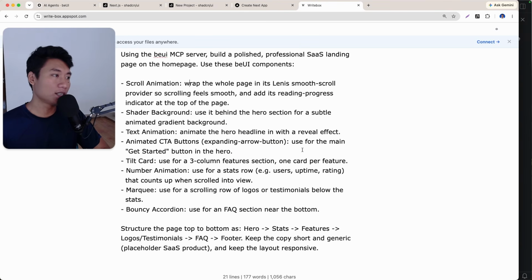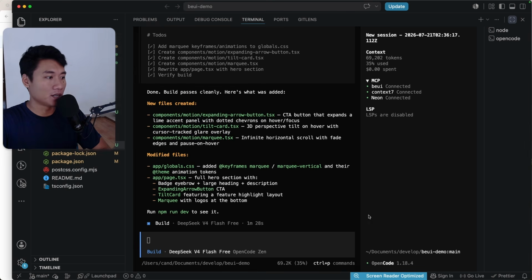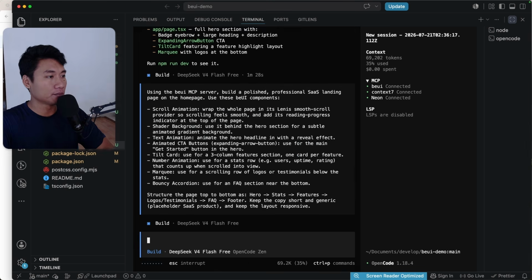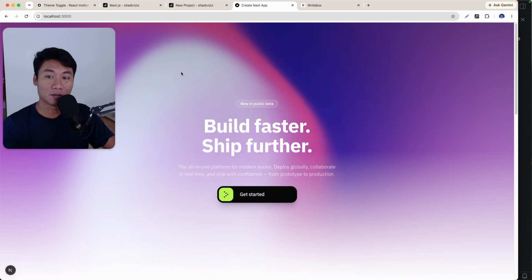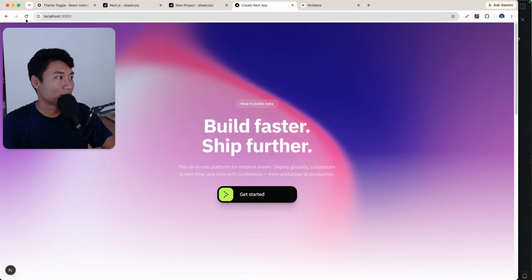So this is my next prompt. Using the beUI MCP server, build a polished professional SaaS landing page on the homepage. Use these beUI components. First is scroll animation, then shader background, text animation, and etc. And the structure of the page from top to bottom is hero, stats, features, logo, testimonial, and etc. Right? So I'm going to copy all of that, then paste it here. As you can see, the result just looks really nice. I love that. So let's just refresh it.